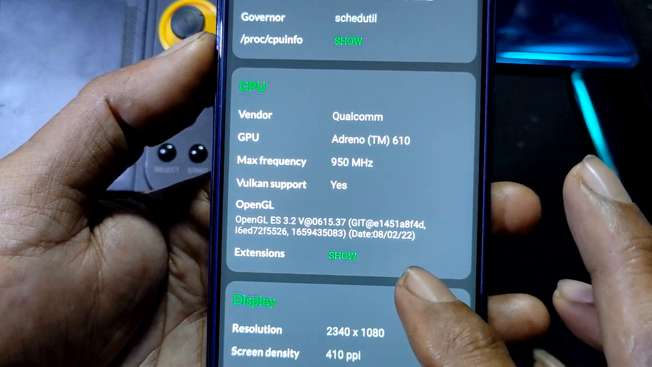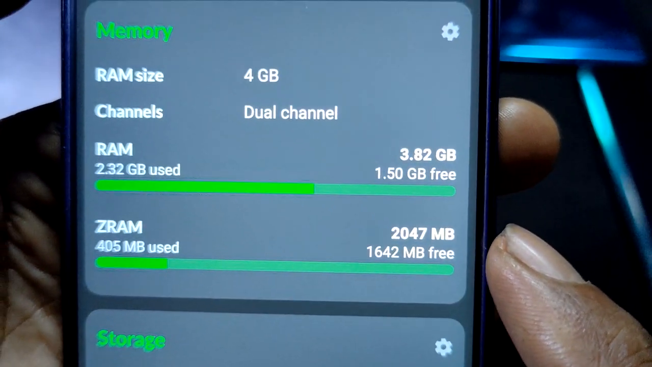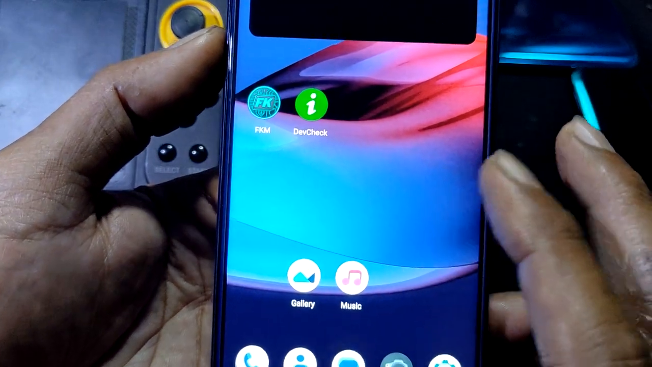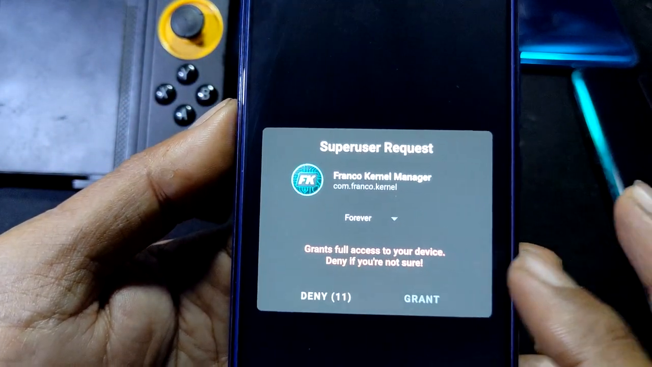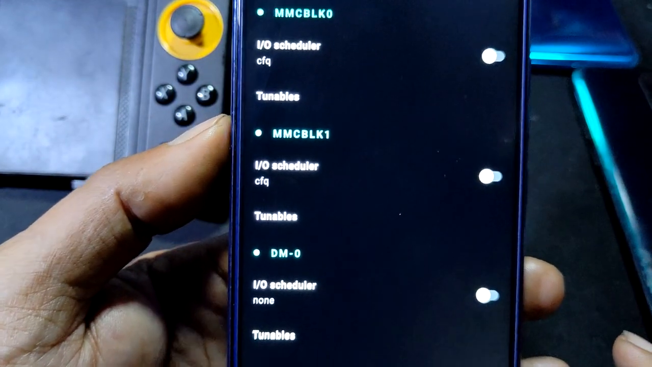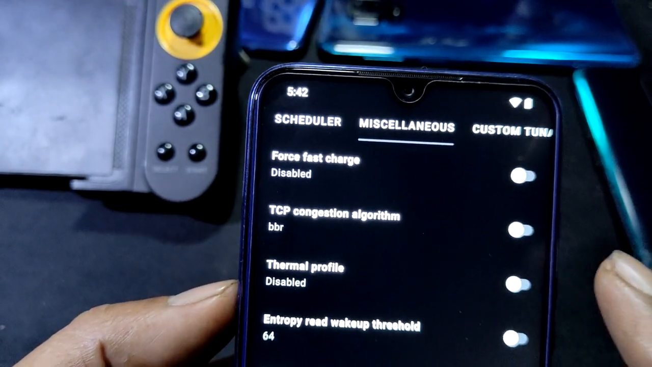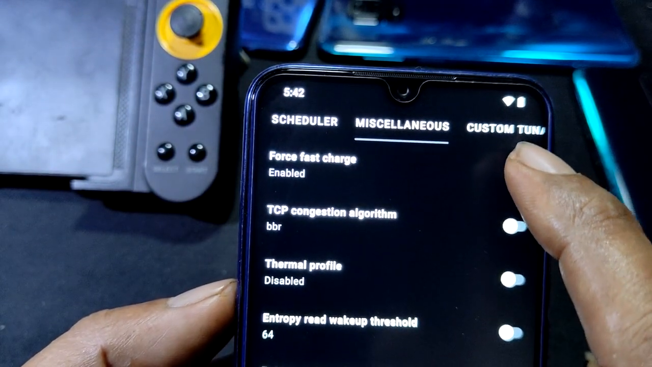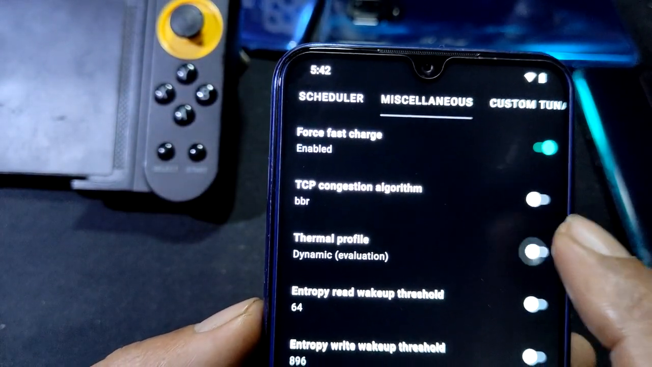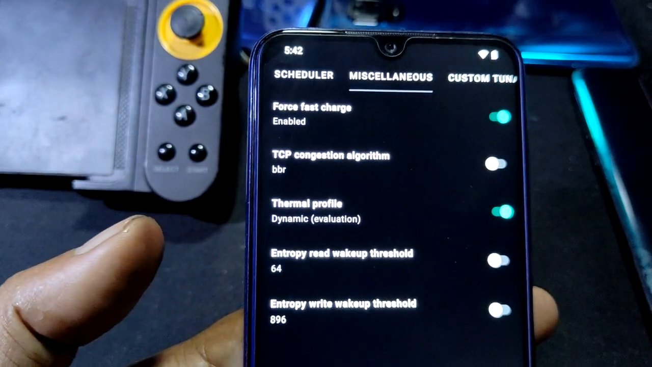So at the moment, our RAM is at 4 GB, the virtual RAM 2 GB. This one is default. Okay, FK Kernel Manager, allow, grant permission. Allow memory first. Miscellaneous: fast charge. You can use the fast charge, and this one is important, thermal profile, use dynamic, enable. So every time you start, this will be enabled automatically.